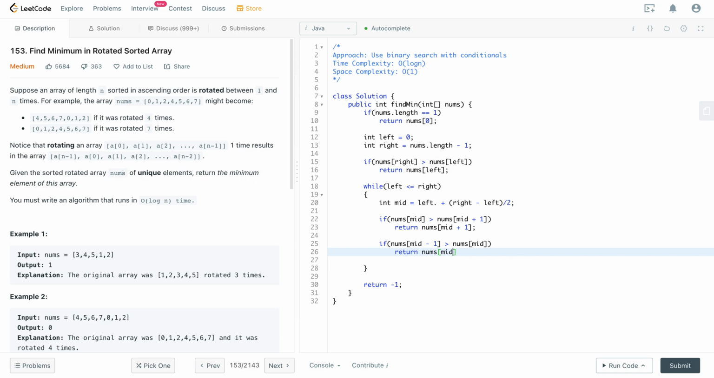And if these two cases are not hit, then you need to check if nums of mid is greater than nums of 0. That means the left side of the array has been sorted, and it's fine. You don't really need to worry about that. That means there is no rotation of any sort. So you need to look on the right side of the array. So you just say left is equal to mid plus 1. If not, you move to the left side of the array, and you can do that by assigning right to be equal to mid minus 1.